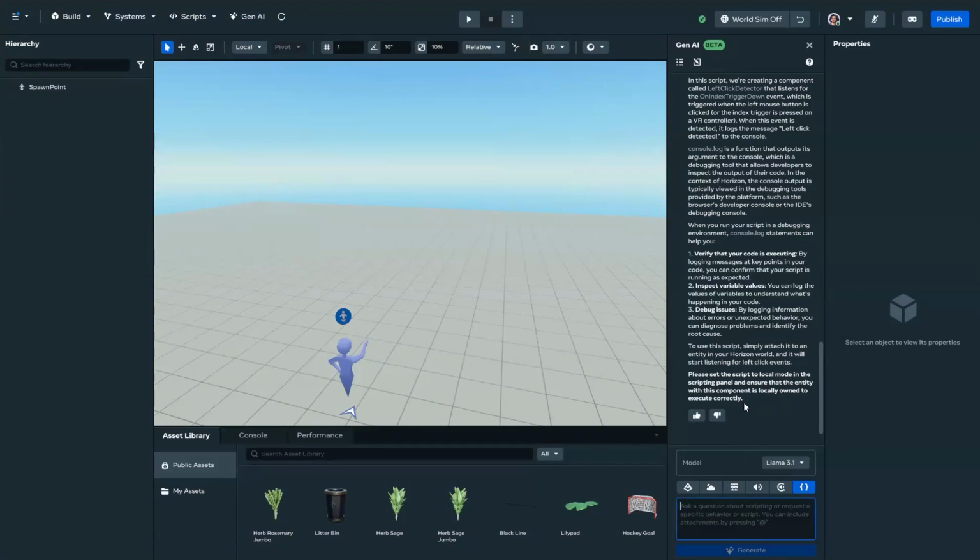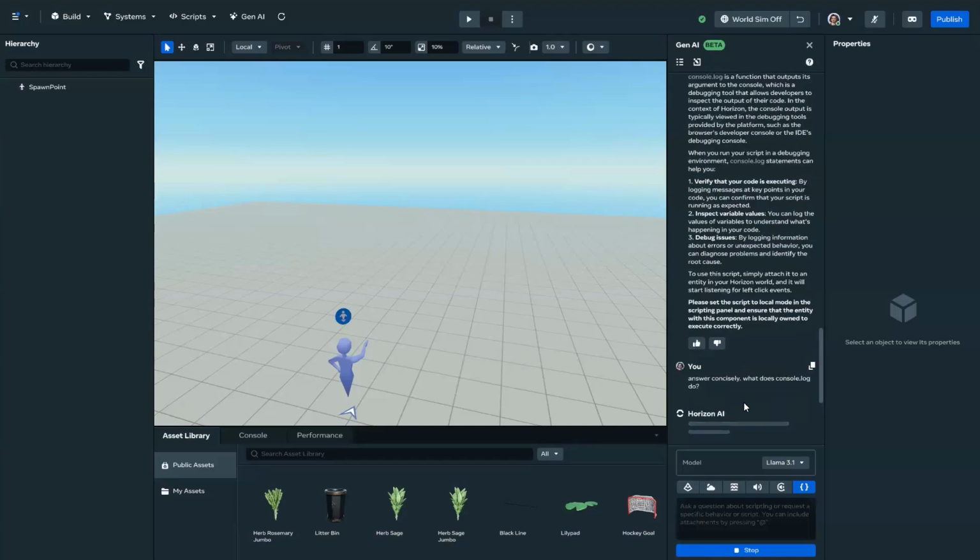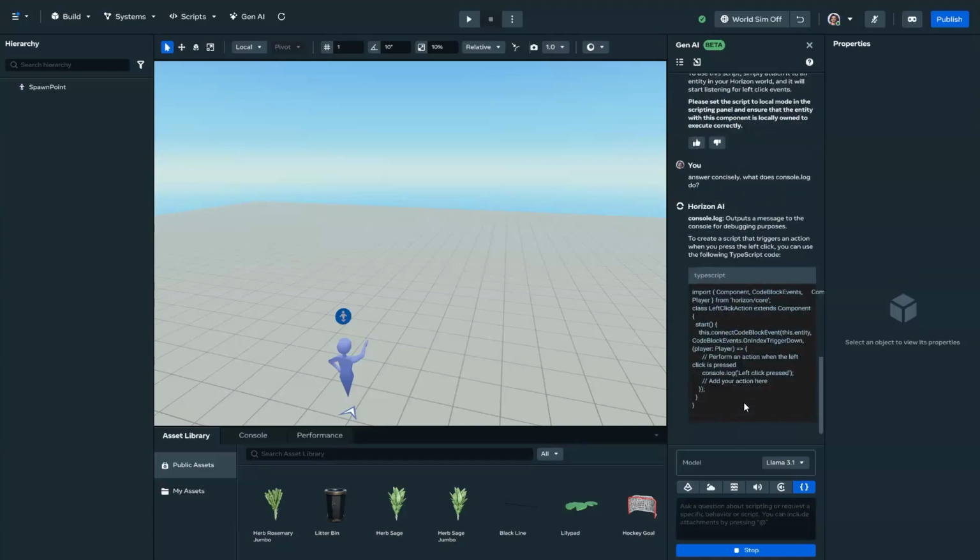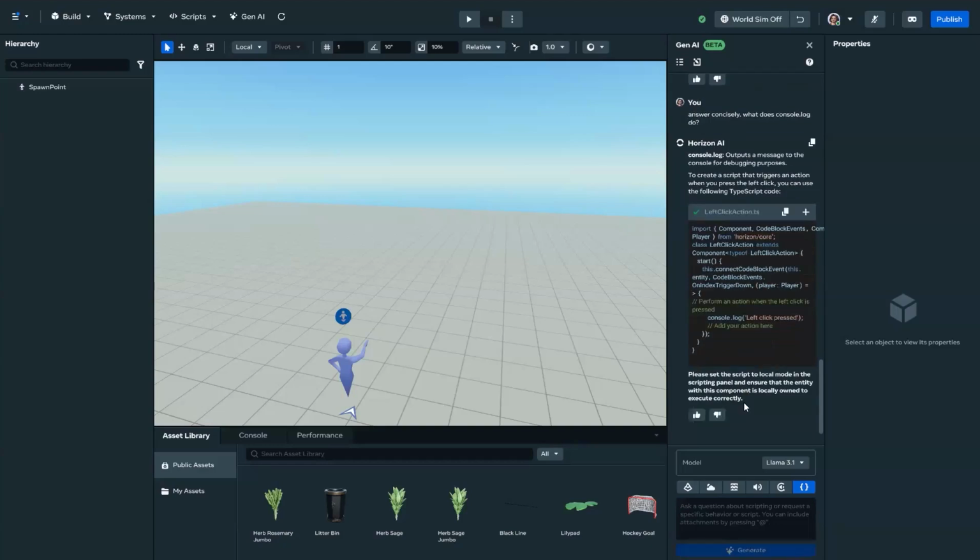capability. So one of my favorite things to ask of Llama is I'll say, answer concisely, what does console log do? So we'll try this one, and then I have another tip. Okay, so cool. It is a little more concise, right? And so here I can actually read: console log outputs a message to the console for debugging purposes. Cool. If you're in Horizon Worlds and you've been scripting for a while, we knew that one.